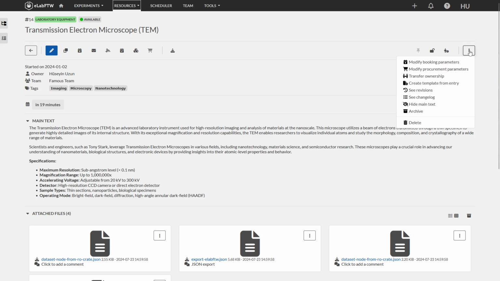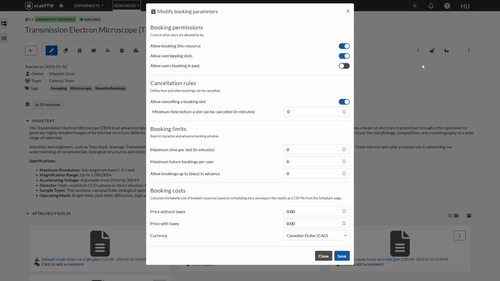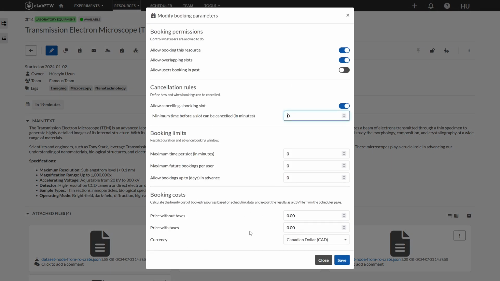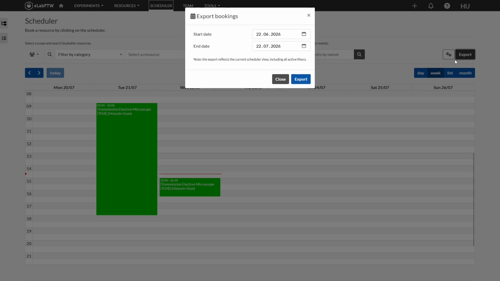The ability to track the cost of individual resources has also been improved. It is now possible to define the hourly cost of a resource in the booking settings. Based on the scheduling data, costs can be calculated and exported as a CSV file from the scheduler page.